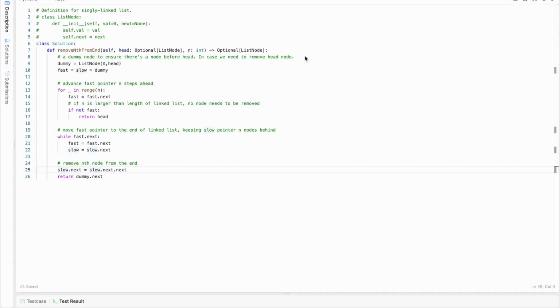This is the coding part. We first initiate a dummy node to ensure there is a node before head in case we need to remove the head node. The dummy node value is 0 and it points to the head of the linked list.